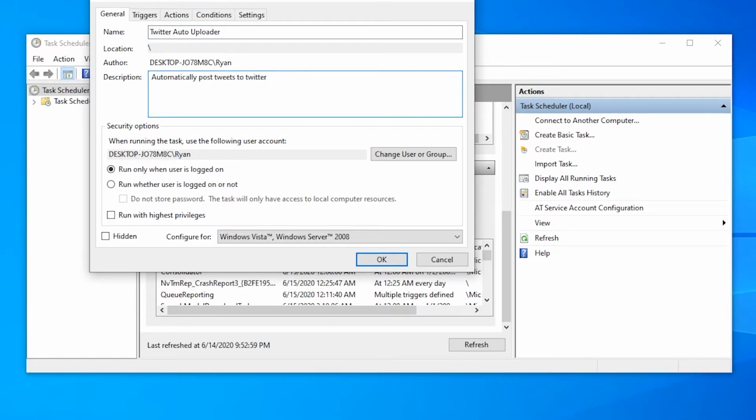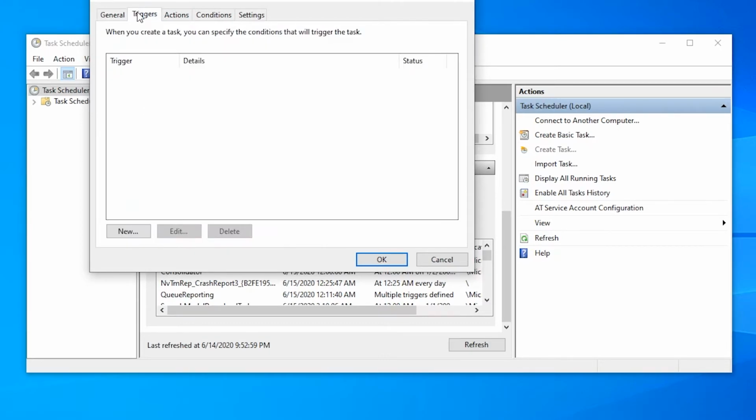Alright, and then we also might want to check this box off, so run whenever the computer is just on. And also we could just run with highest privileges just in case there's something that needs privileges. We'll just have it run automatically.